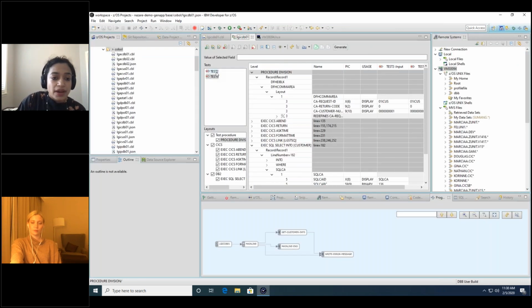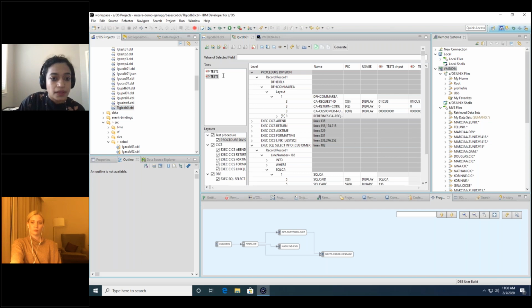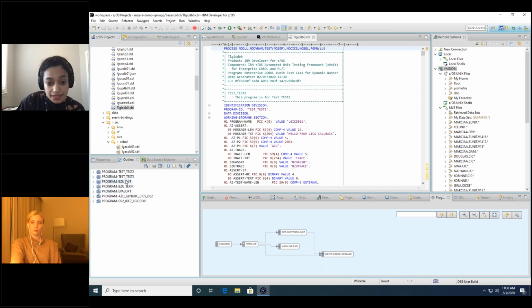Now, so this is an example where I have two test cases. One is a negative, one is a positive. And you can see that this is a test case that got created, right? So as Korinne mentioned earlier, the test case is a COBOL program, and that's what goes into the SCM.